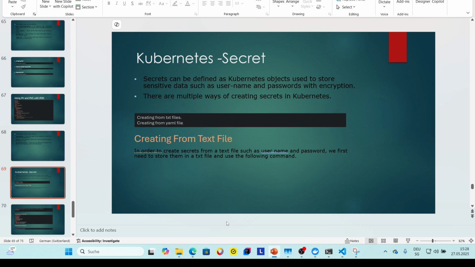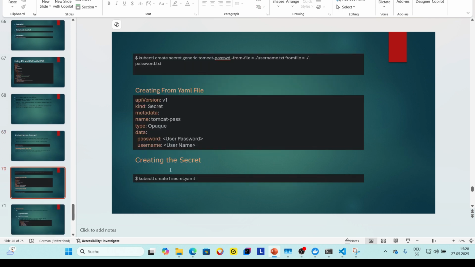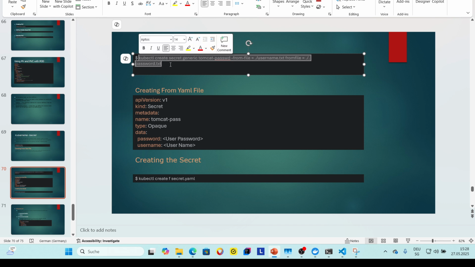Okay, so creating from text file, in order to create secret from text file such as username, password, we first need to store them in text file and use the following command. What is the following command? This is the following command. Okay, kubectl create generic tomcat pass from this. Okay, so this is what we have to do now.